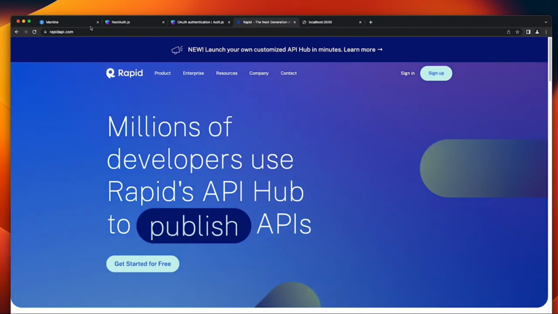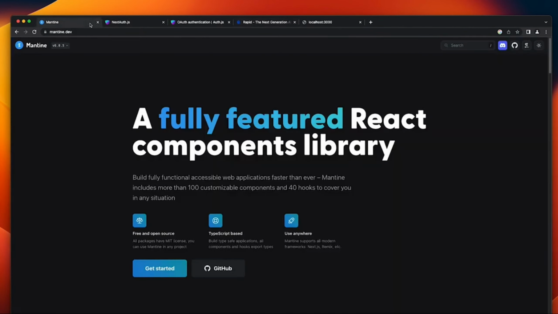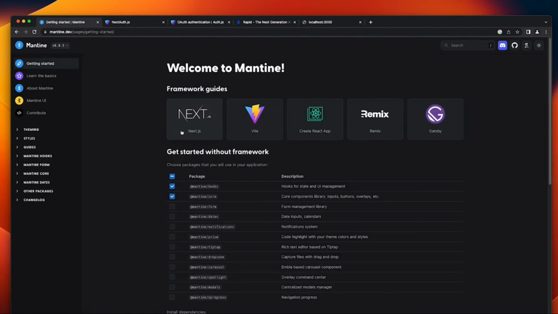So back to our project, we will be looking at how to set up Mantine for UI components in our project. Then when we are done, we look at how to implement authentication using NextAuth and registering our project on RapidAPI. Let's get started. So let's click on Get Started, and we'll be looking at the Next.js guide here.